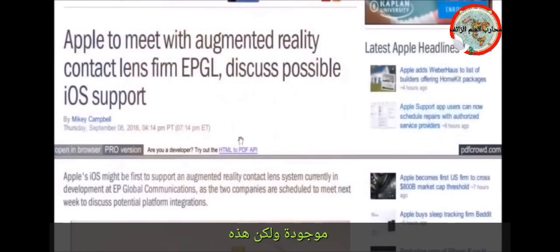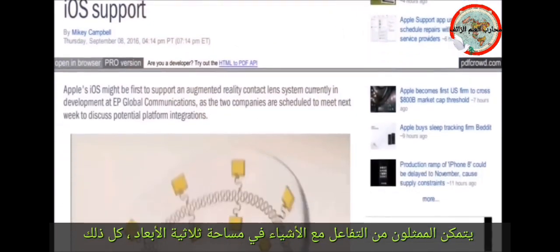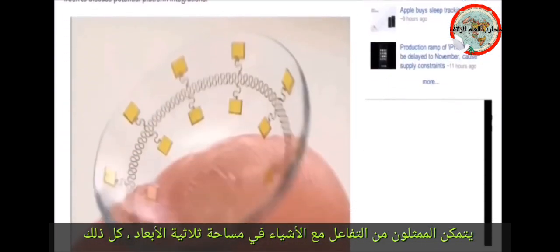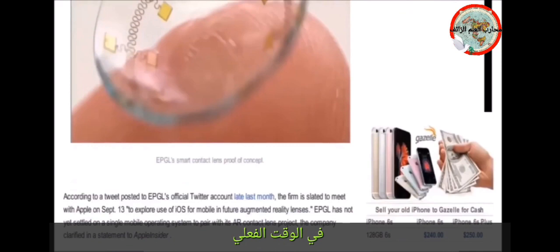We're going to see Tim Peake with his contacts in, but these are virtual reality contacts overlaid on the eyes so actors can interact with things in 3D space, all in real time.